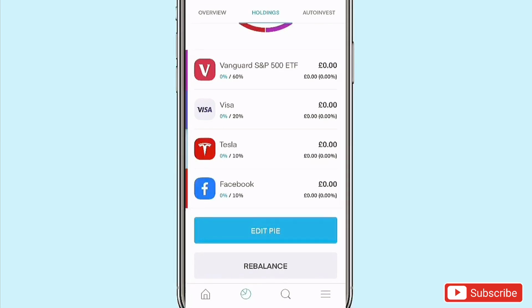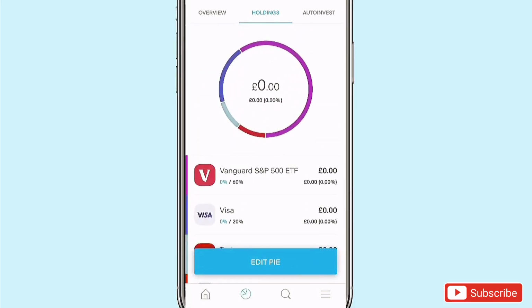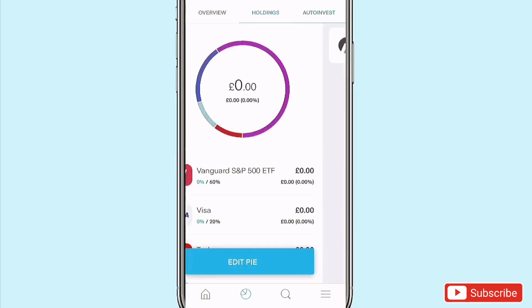It really is a nice feature, and it's just a great way of creating your own ETF and tracking these performances. And it's obviously going to tell you how each one of these are doing since you started reinvesting into this pie. The next tab is the feature that a lot of people love here, which is Auto Invest.